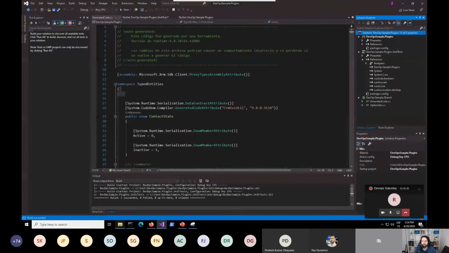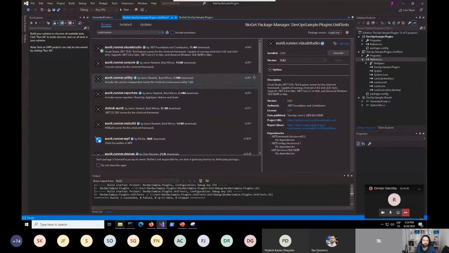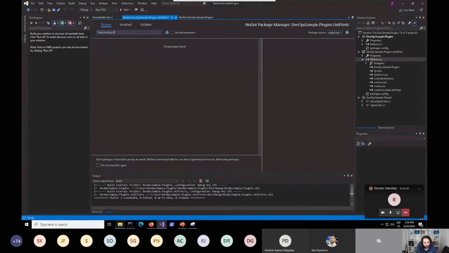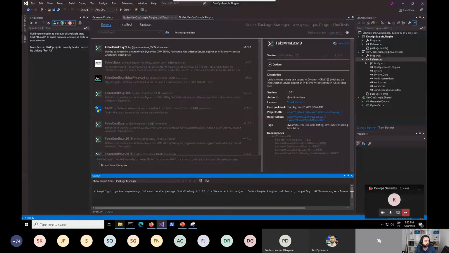At this point I haven't used FakeXrmEasy yet, so I'm going to go ahead and install it, which you can grab from NuGet as well. Because this is an online instance, I'm going to use FakeXrmEasy.9, which is the latest version. But the same project can work for on-prem. For example, I'm still using it mostly on a daily basis for on-prem projects using 8.2, and you can use it for other versions as well. So let me pick this one and install it.